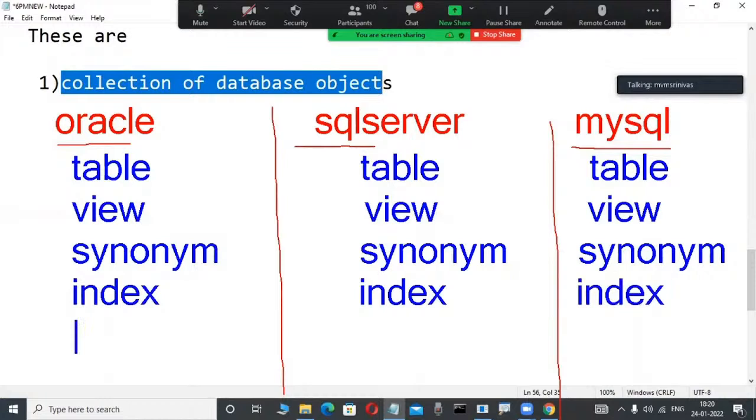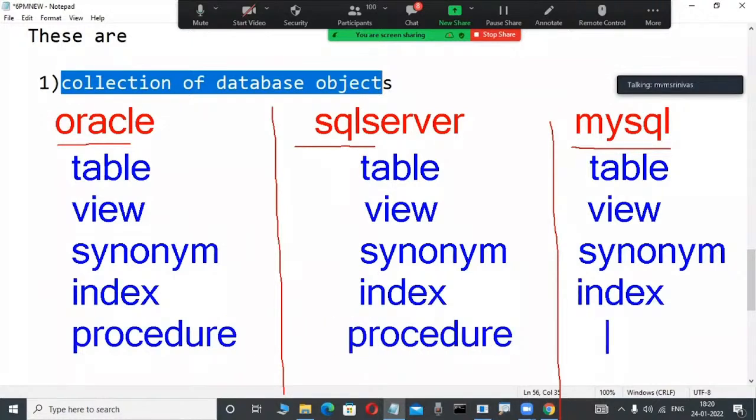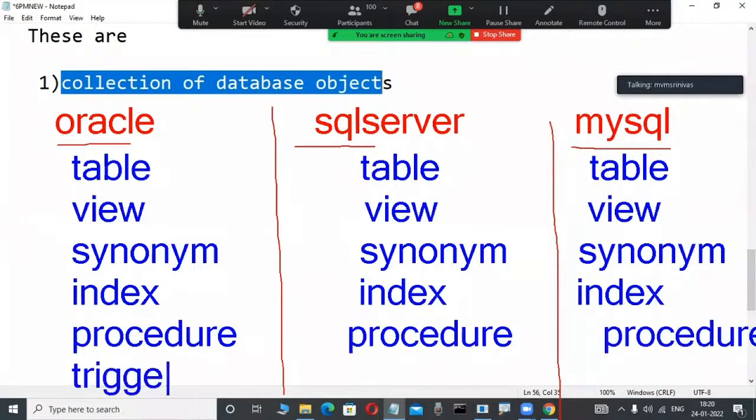Some terminology, big concepts only. Now here a procedure is there, and it is also available here and here. Here a trigger is there, which is also a database object, and here also. That's why relational data model products contain three components, and the first component is a collection of objects. Objects means tables, views, procedures, functions, triggers, packages, so many things are there.